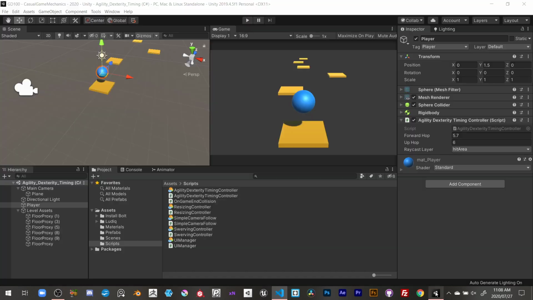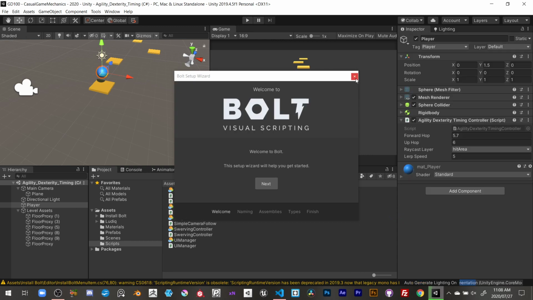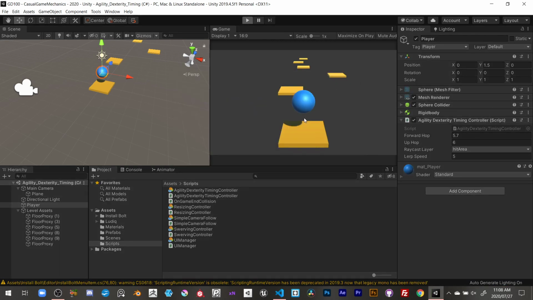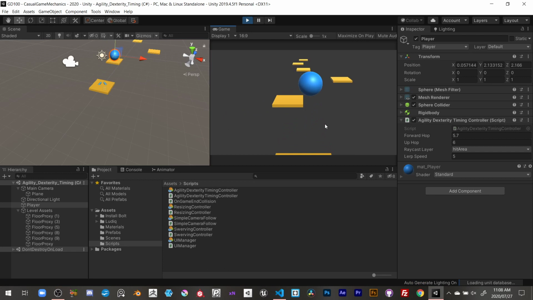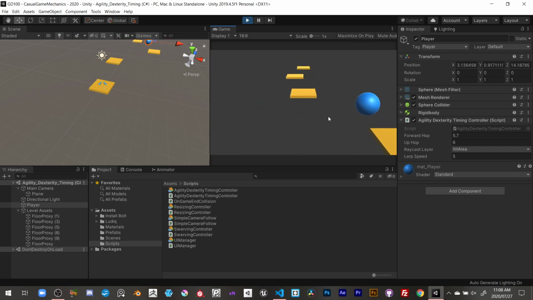So let's go and see what that looks like. 5 is relatively slow, so you should be able to see as the cursor is moving, the ball is going to try to keep up. There we go. Do you see how it's kind of got a little bit of a delay?